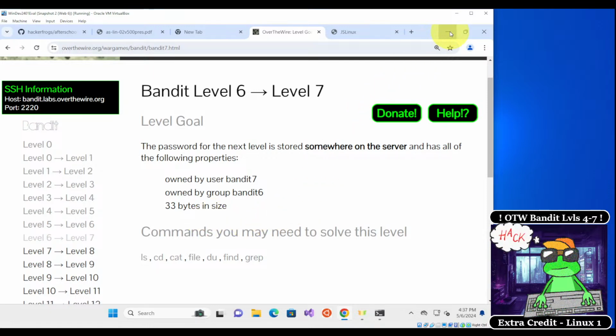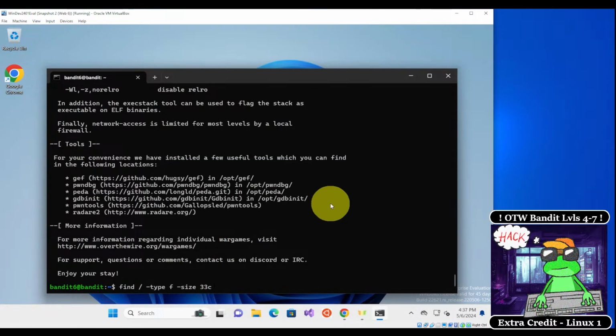These next two flags are pretty easy to remember. It's dash user for which user it's owned by, so user is bandit 7, sorry, and then we're looking for a group, dash group, and the group that it belongs to is bandit 6. And I think this should be good enough to find the file.